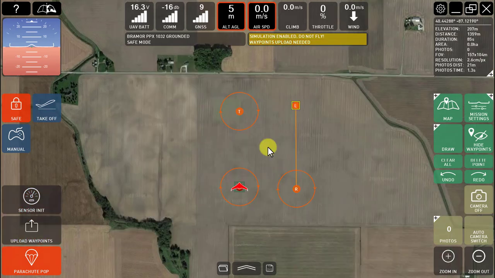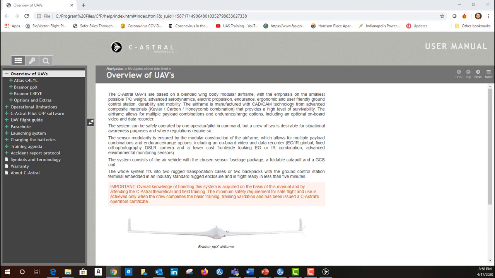Now we are going to look at the gauges that surround the perimeter of the screen. Starting on the top left corner is the help section. After clicking on it, you will see detailed instructions about C-Astral's fleet and all the documentation that C-Astral provides. Let's close this window and go back.